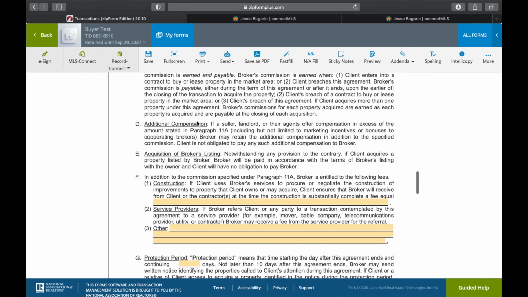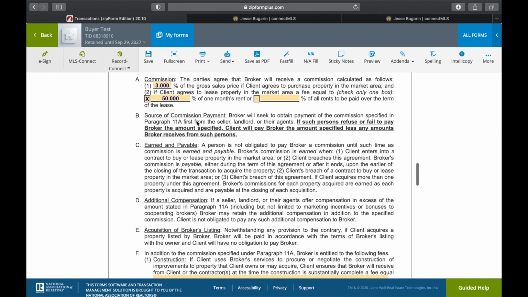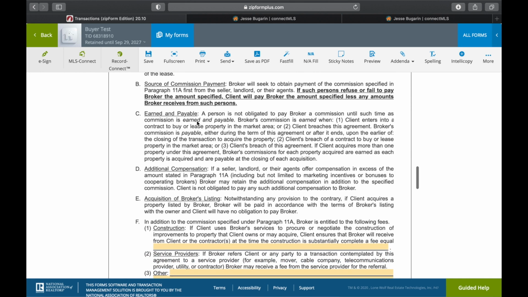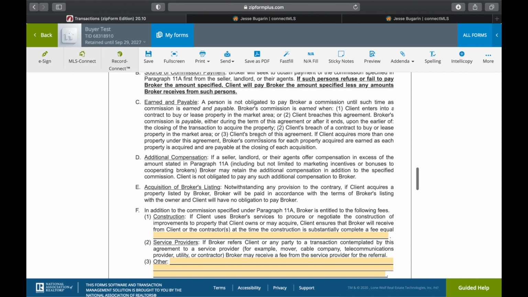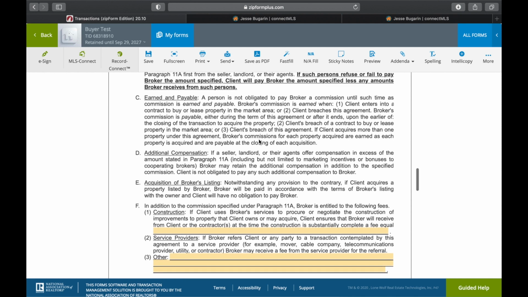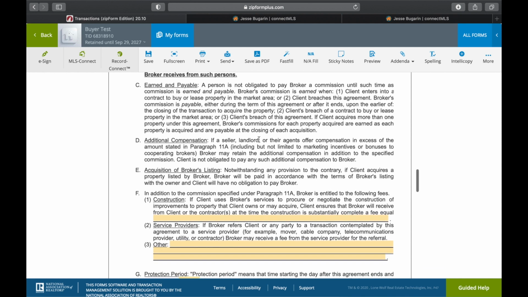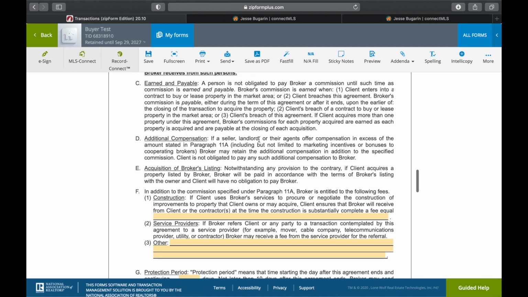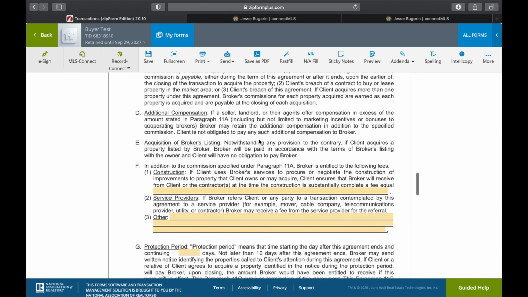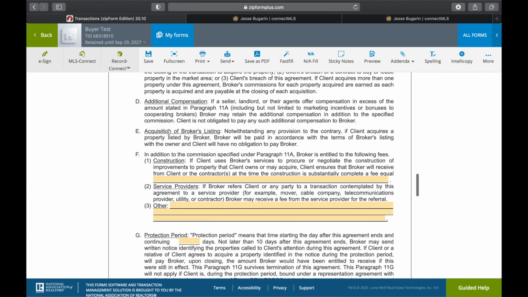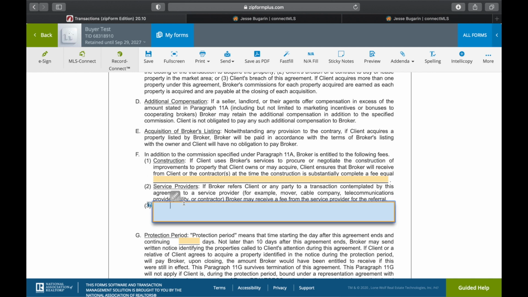Now going down, we've got earned and payable. Really, don't forget, we get paid by doing our job. A client can try to contest, saying, "Hey, I don't feel like you deserve the commission because you didn't do anything." But if you did your job right, that shouldn't be an issue. And this is where we get into additional compensation and other items. Something I like to type in under other is "offered commission."